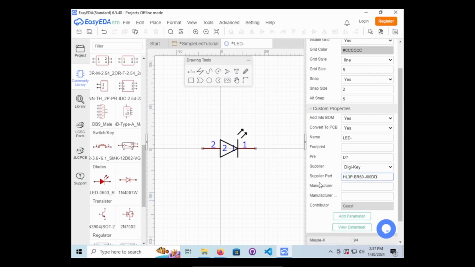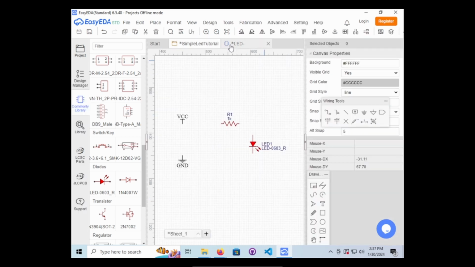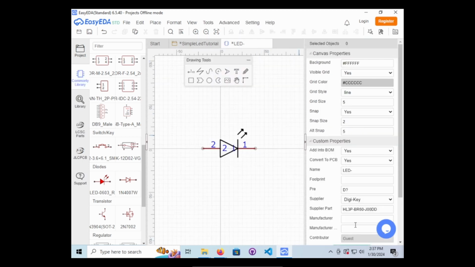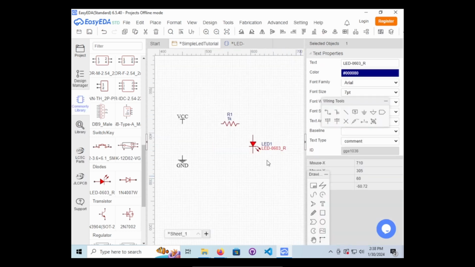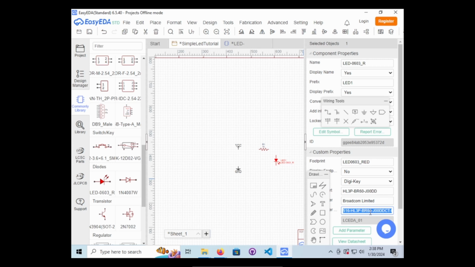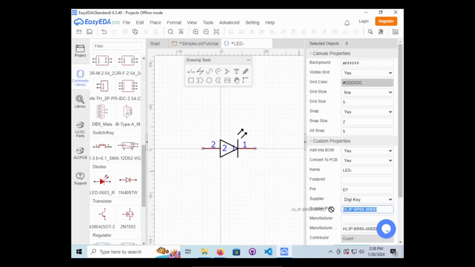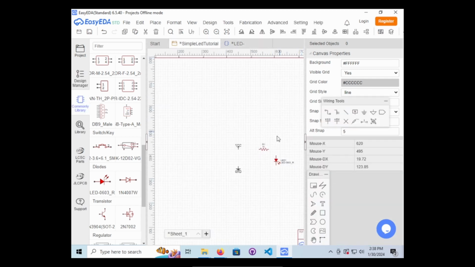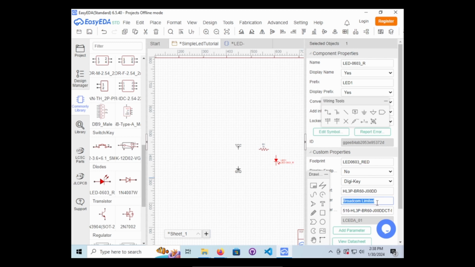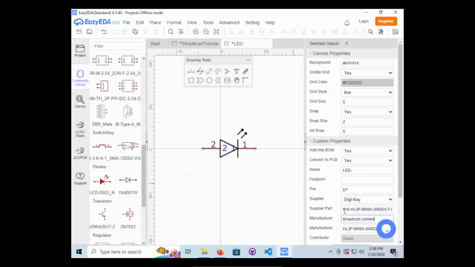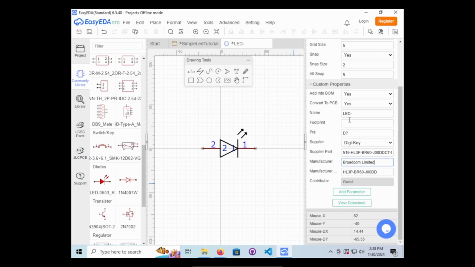and supplier part number. Sorry. This is the manufacturer part number. I did mix it up because I couldn't read that one. And this is the DigiKey number, because DigiKey is the supplier. I misread that. And then Broadcom Limited is the actual vendor that makes it. They're the manufacturer. We do not have our footprint yet.